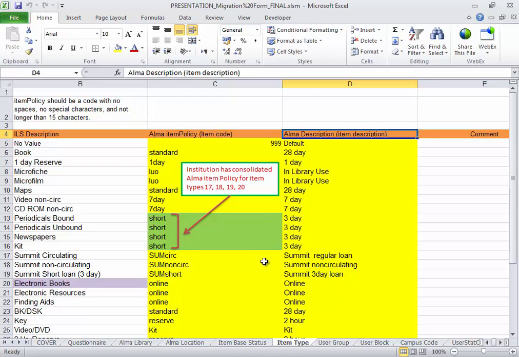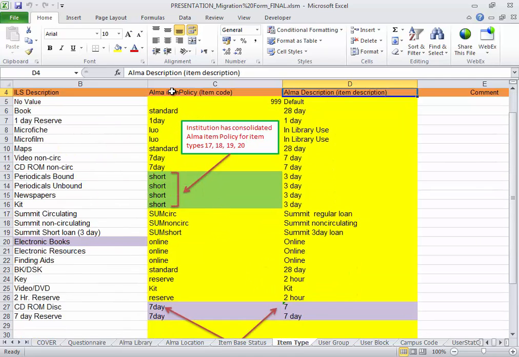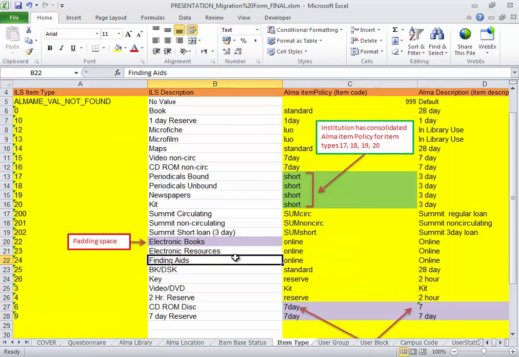Let's take a look at an error like this over here. As you can see, for the Alma item policy, we have 7-day and 7-day, but over here for the Alma description, one of the values is 7, while the other one is 7-day. In addition, we also have a padding space.